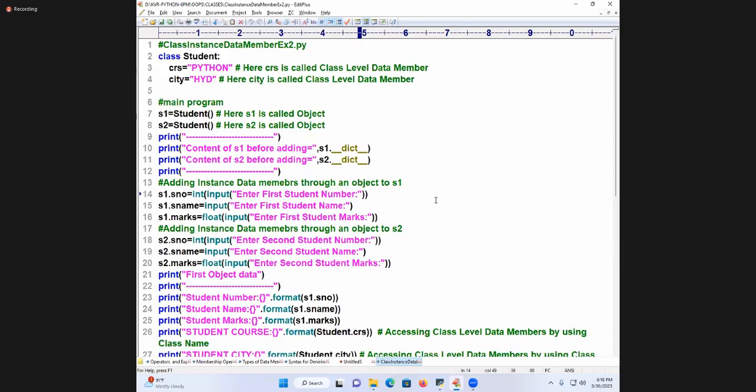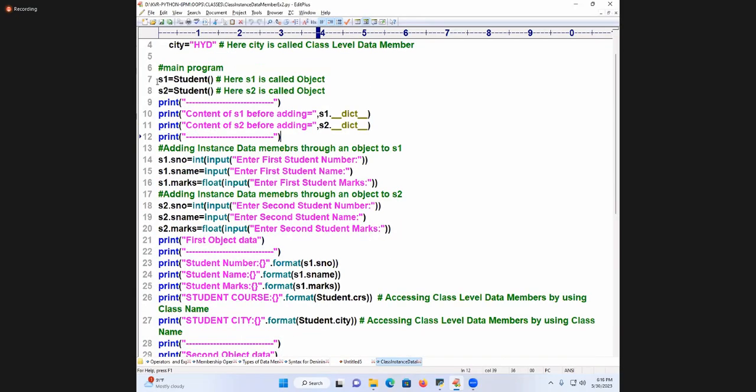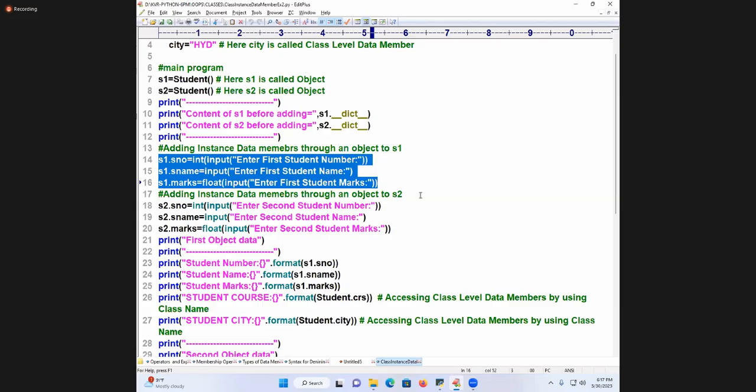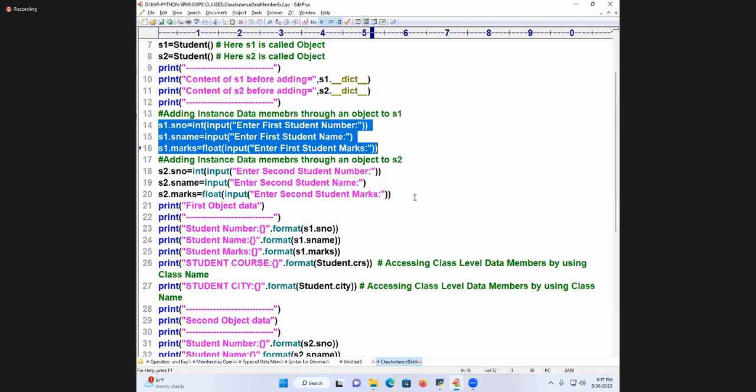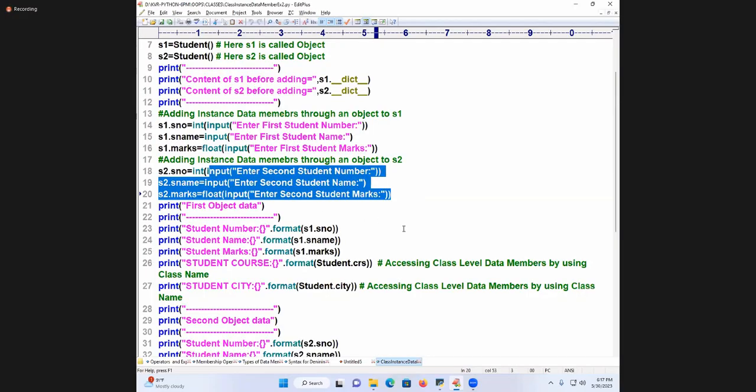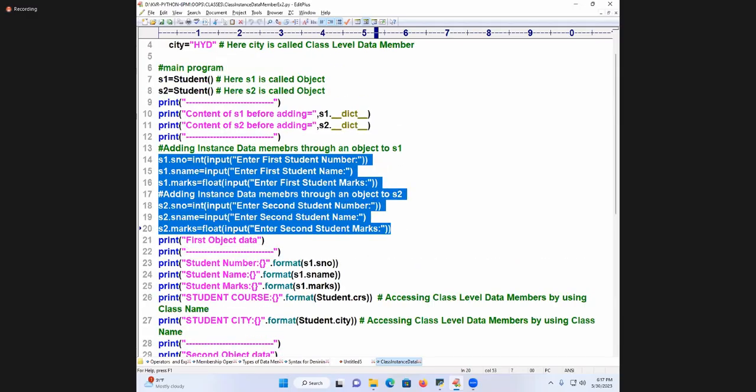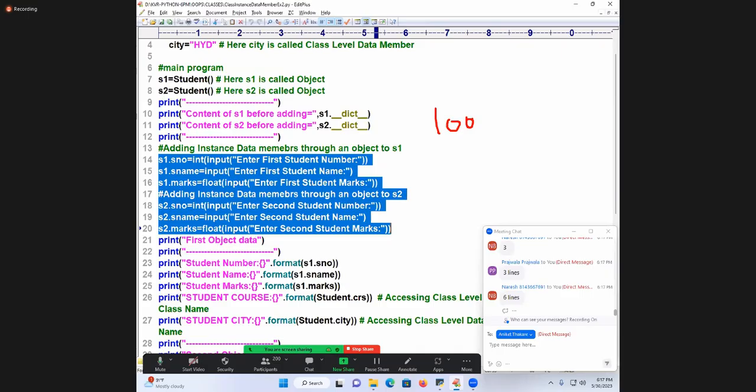You can't understand it basically. Now here you see, how many objects are created? Two. So for the first object, I am reading the data. How many lines of code did I write? 3 lines, because I am taking 3 values, so 3 input functions. For the second object also, how many did I write? 3 more lines. That means for 2 objects, how many lines did I write overall? 3 plus 3, 6 lines. That means if I have 100 objects, how many lines of code do I need to write?